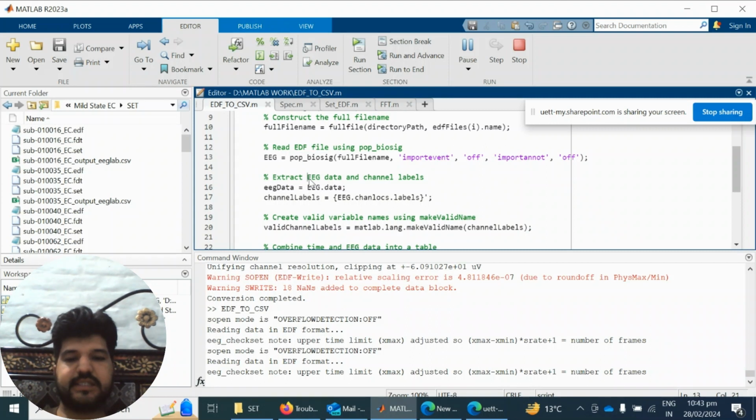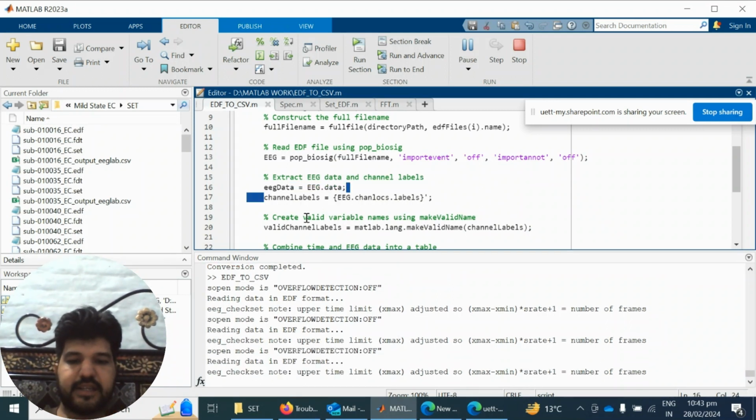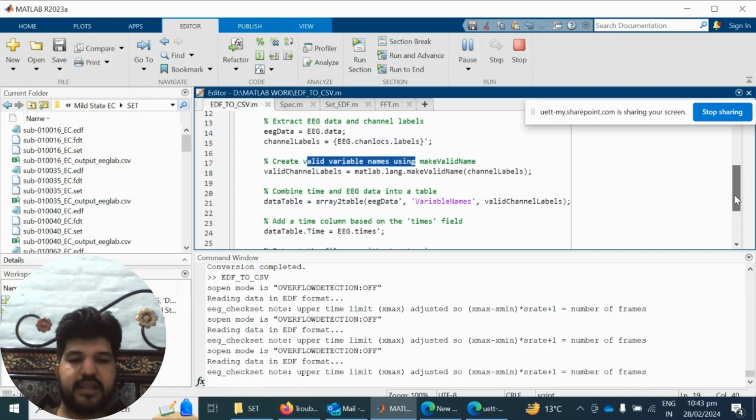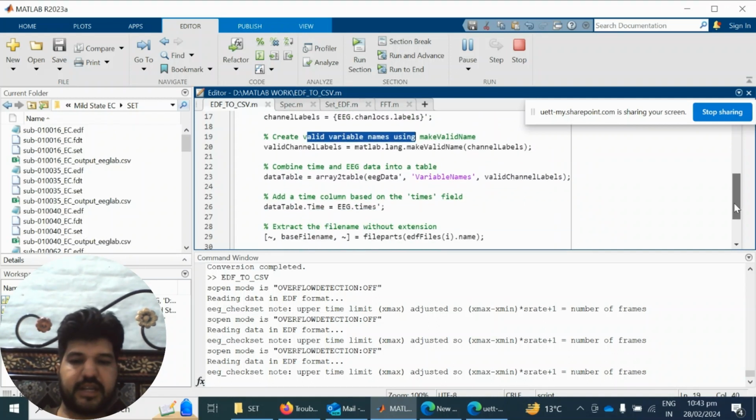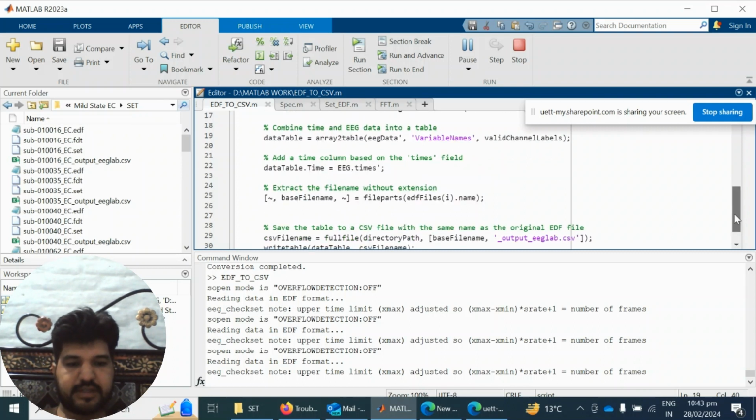We read the EEG columns and channels using these two lines: extract EEG data and channel, and then create variable names. In the EEG data, we have electrodes in the columns, so for this we are doing this. After running this code, the file will be converted into CSV.